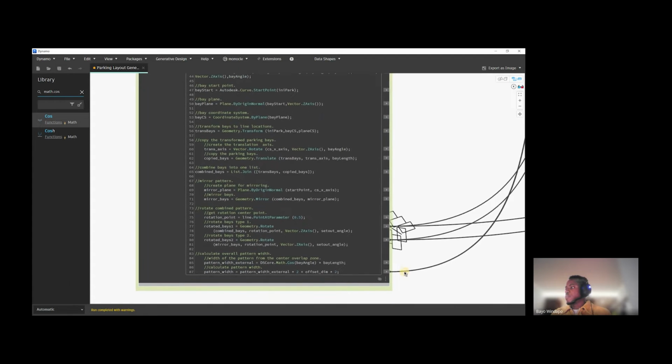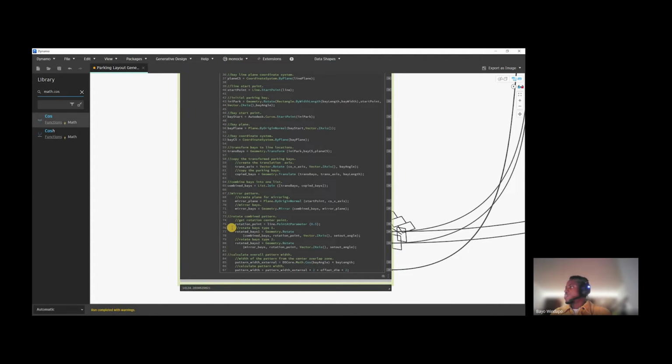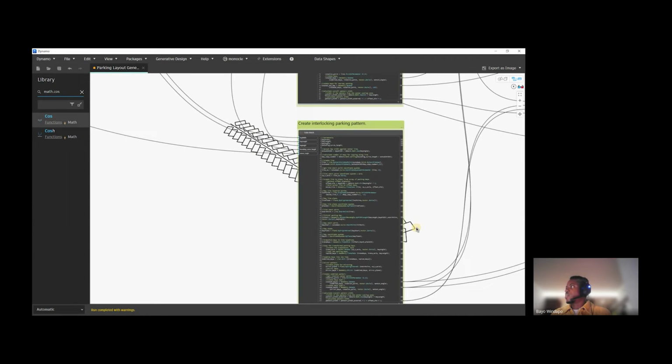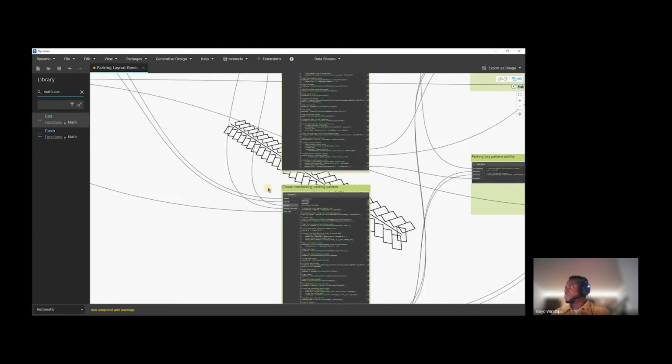Okay. So this is the section for creating the parking pattern.